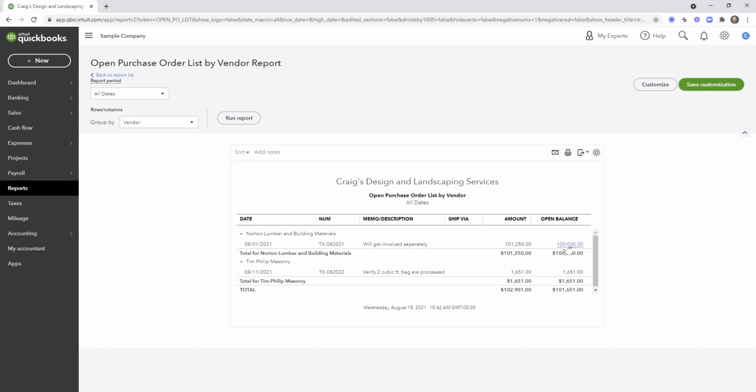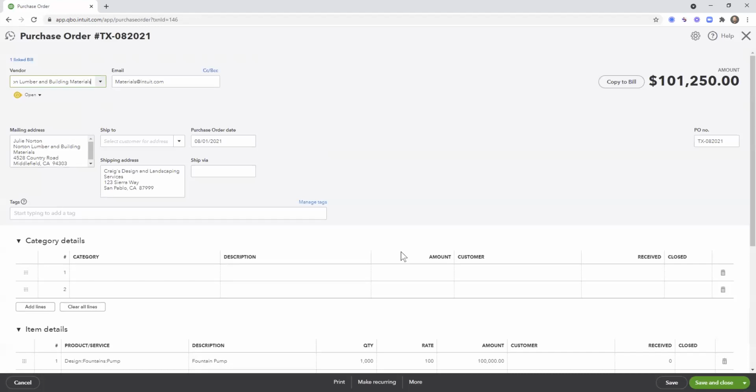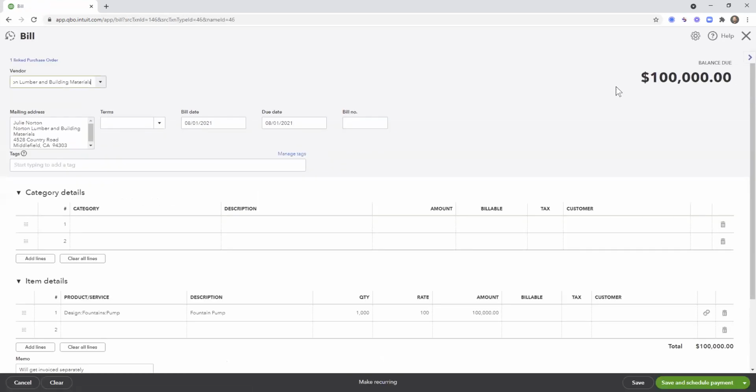So let's say they come back and they issue us a $50,000 invoice. So we would go back and open up the purchase order. I can see in the top left-hand corner that this has activity associated with it because of this linked bill right there. So that linked bill tells us that it has been converted, just not the full amount. So when we're ready to convert the second portion of it, we hit copy to bill.